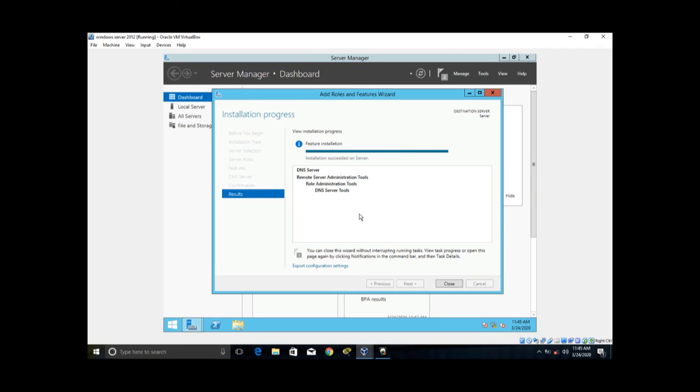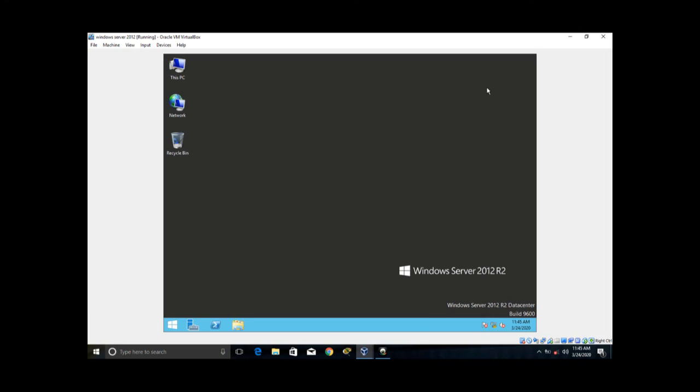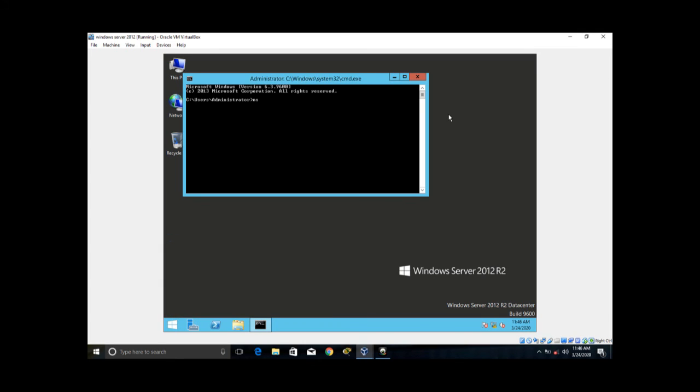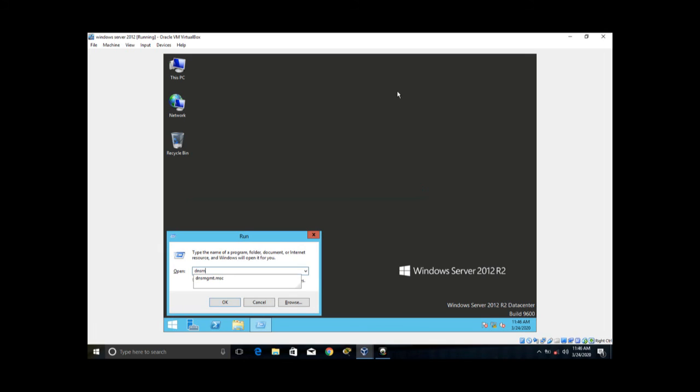Okay, the feature installation was successful for the DNS server. Close, and that's my Server Manager dashboard closed. Go to the cmd command prompt, type nslookup, and it shows a request timeout, so my DNS is not configured. So go to Run, type dnsmgmt.msc and press Enter.